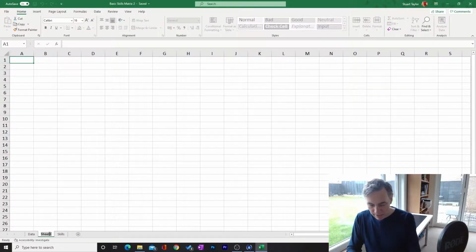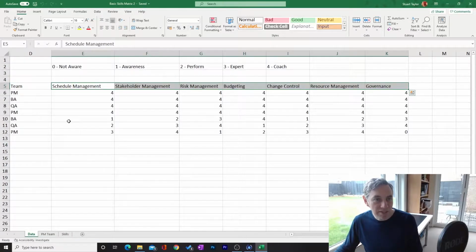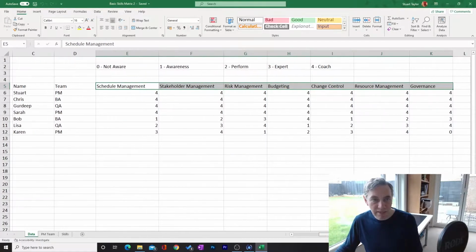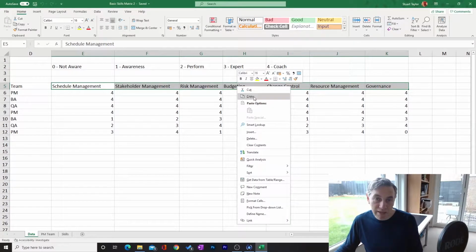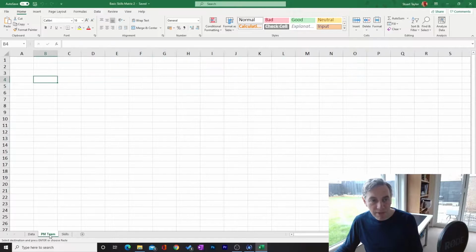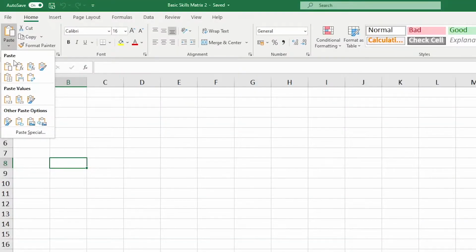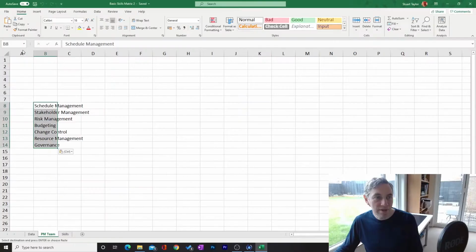Double click the name, and I'm calling this PM team. Now we go back to data. Highlight all of the skills that are listed, just the skills titles, right click, copy, go back to PM team, find your cell to put them into and go to paste, transpose, and once again the horizontal information becomes vertical.